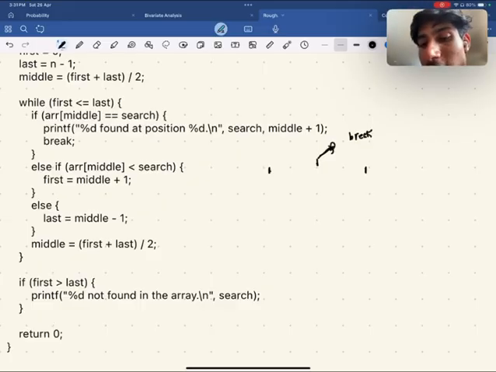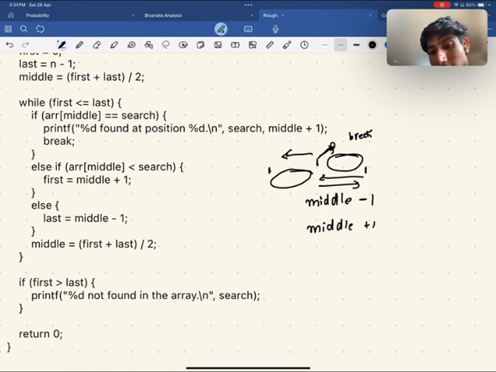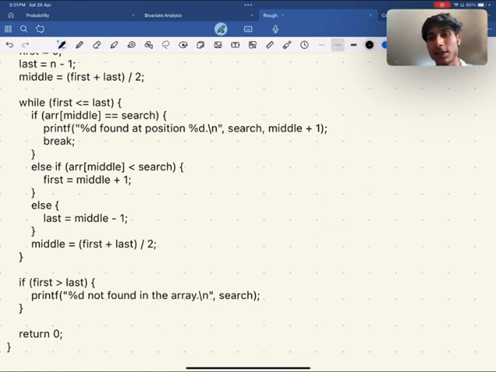But if the key or the element we have to search is on the left side, then we'll use the formula middle minus one. So here we'll search in this part. But if we have the key on the right side, then we'll use the formula middle plus one, so we'll search on this part. So this was the logic. Now let's execute this code in the compiler.